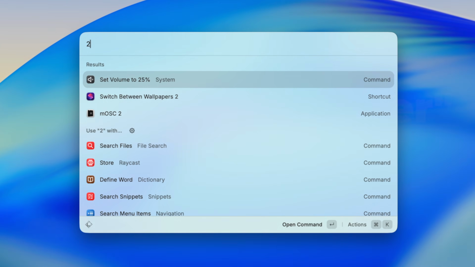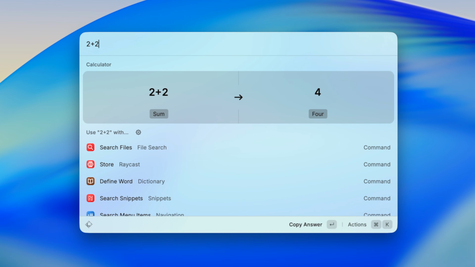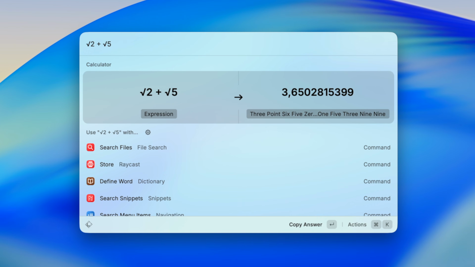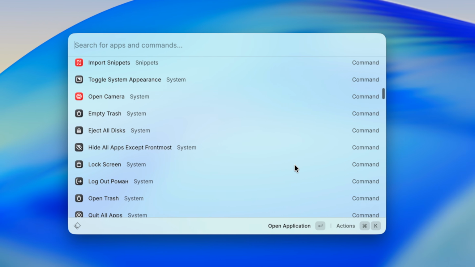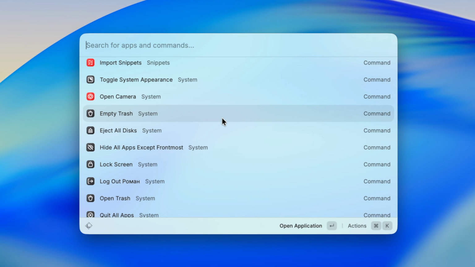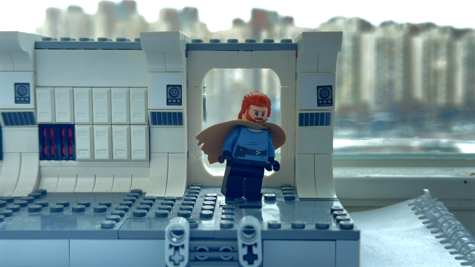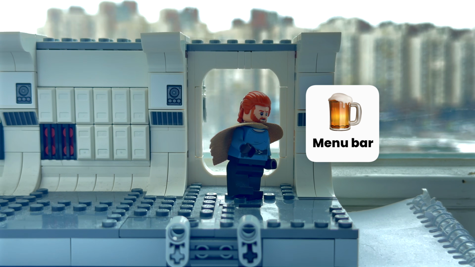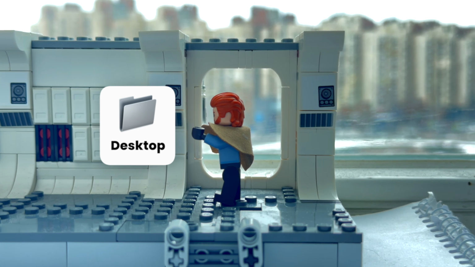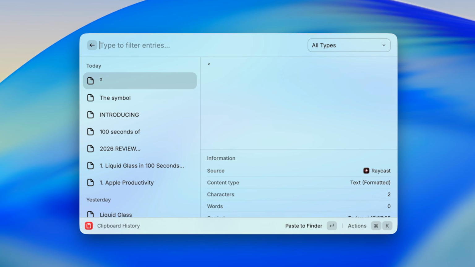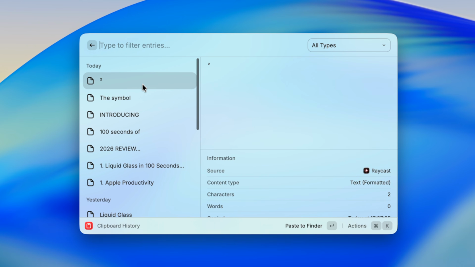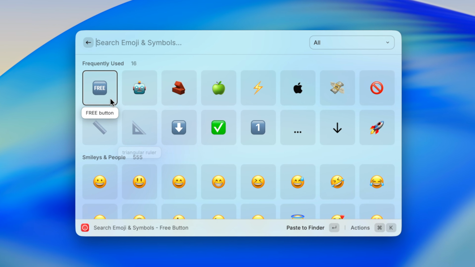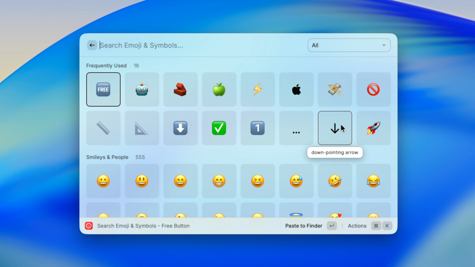The first one is calculator, that can calculate basic numbers as easy as add square roots, dates, or even convert currencies. The second feature is system commands, which allow you to restart your Mac, empty trash, eject all disks, or do other system actions without touching the menu bar or your desktop. The third feature is clipboard history, which shows every single thing you've copied, and this helps a lot when you need to paste a lot of things simultaneously. And the final feature is emoji picker, which makes picking emoji or some symbols way simpler and faster.